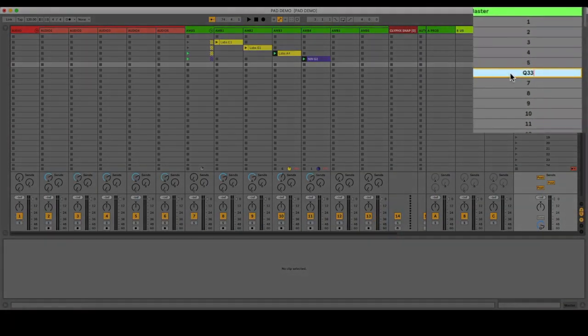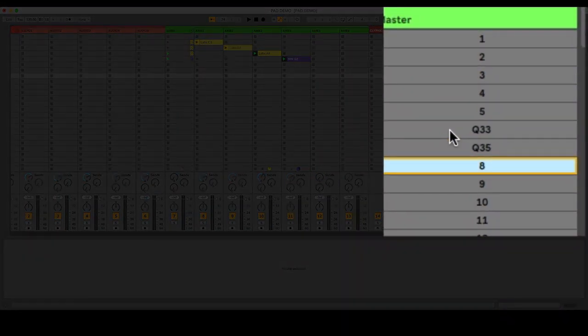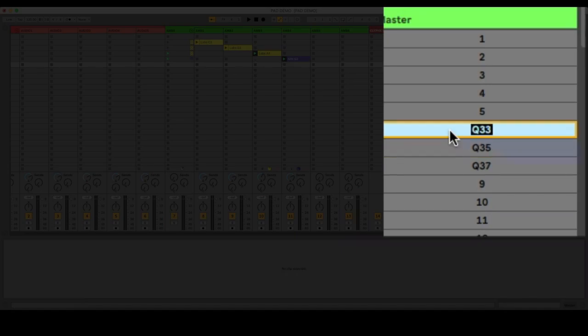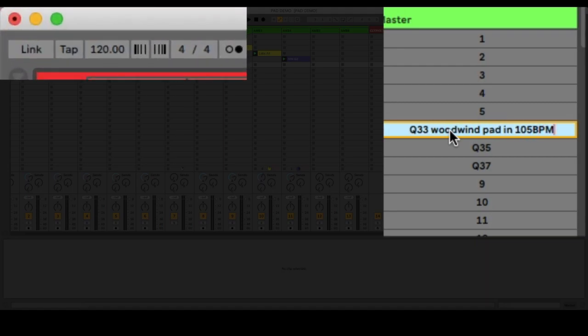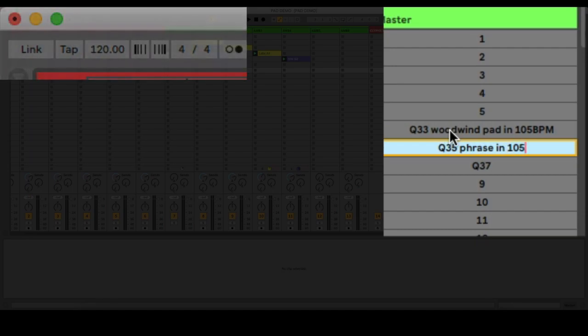Now back in our actual playback set here, I'm just going to start to layer these cues in using the Michael Walton cueing method of skipping numbers. Cue 33 is going to be that nice woodwind ambience that I have. I'm going to put 105 BPM in there because what you're going to see in the top left, it'll change Ableton's BPM playback when we launch that scene.